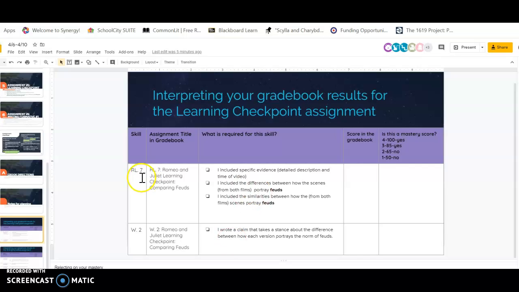So you'll go into your gradebook and see what score was in the gradebook. Then you determine, is that a 4, 3, 2, or 1? And then therefore, is it a mastery score or not? So the scale here should help you. It's the same as when we were in regular school, so it should be nice and easy for you to interpret. If it's a mastery score, then you're all set. I feel confident that you'll be able to move on to the writing formative without any trouble.